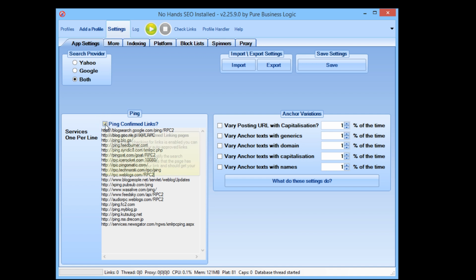If you don't want to use the No Hands pinging option, then you can simply disable it by unchecking it. It's that simple. Obviously pinging will notify the different search engines that a link has been created and make them update the listing for the page that you've submitted your link to.